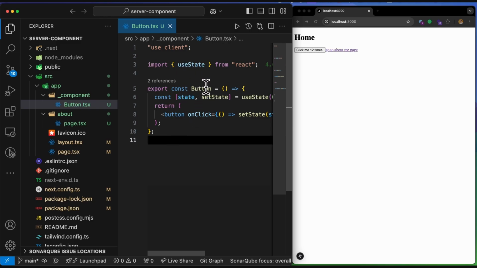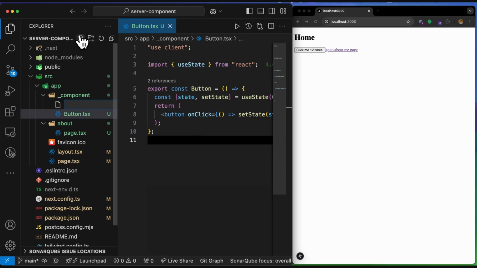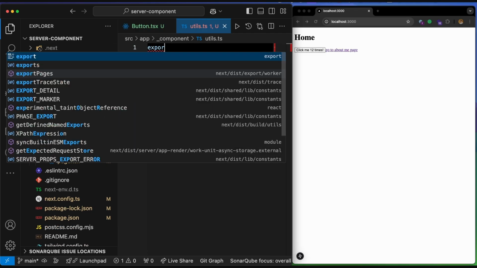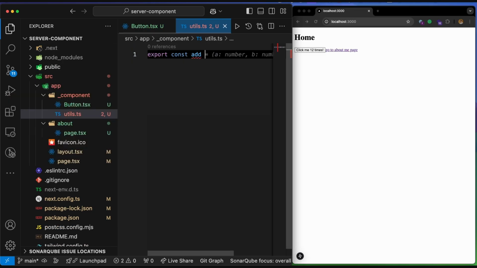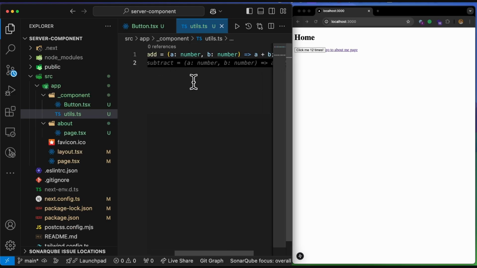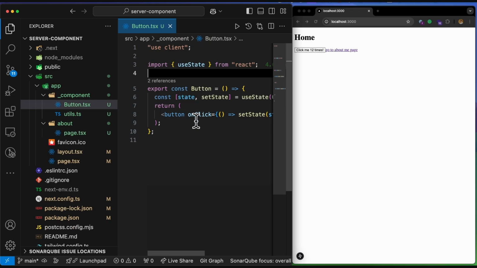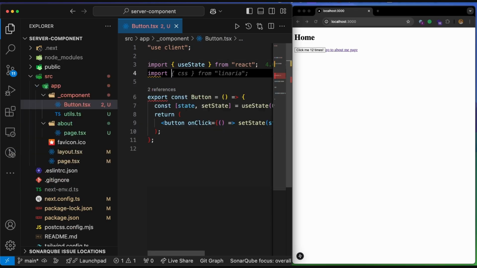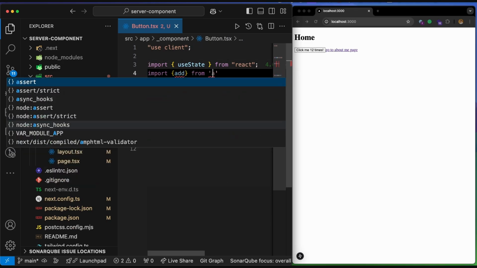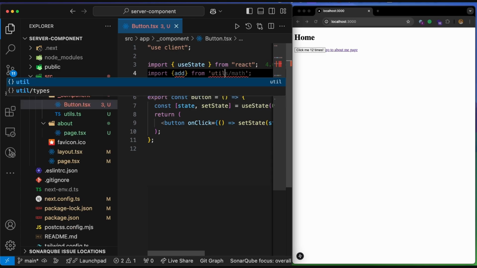Then I will import it into this button and see if that utility function will be sent to the client and we can find it in the JavaScript bundles or not. Let's try to do so. I create a file called utils.ts, and then I simply export a simple const add function that receives two numbers and returns the sum of them. Then in my button component, I will try to import it. Add from utils. Should be like this. Okay.